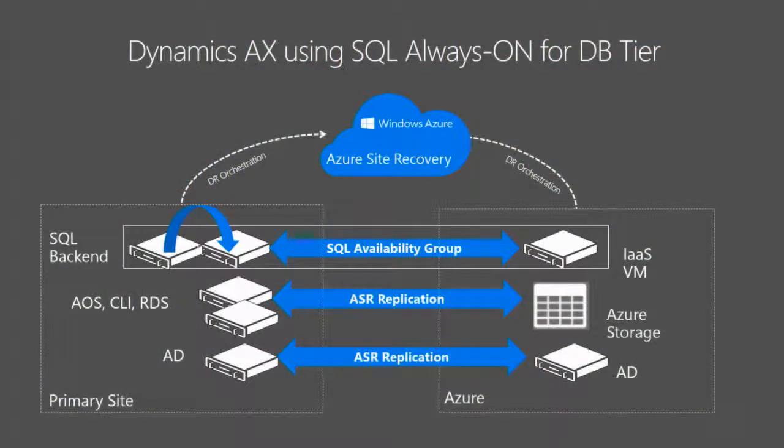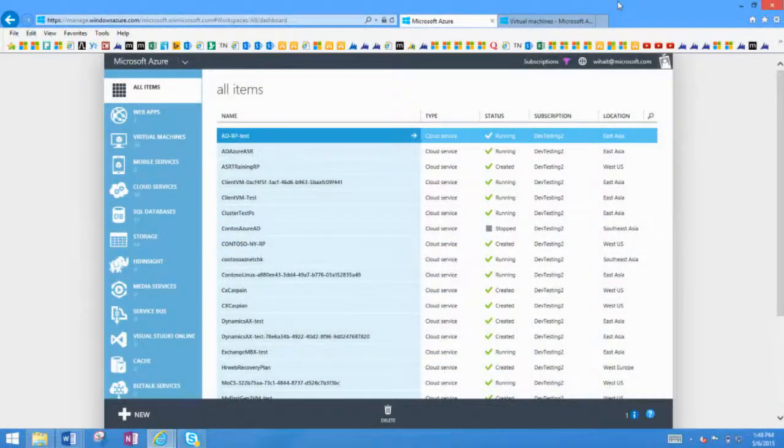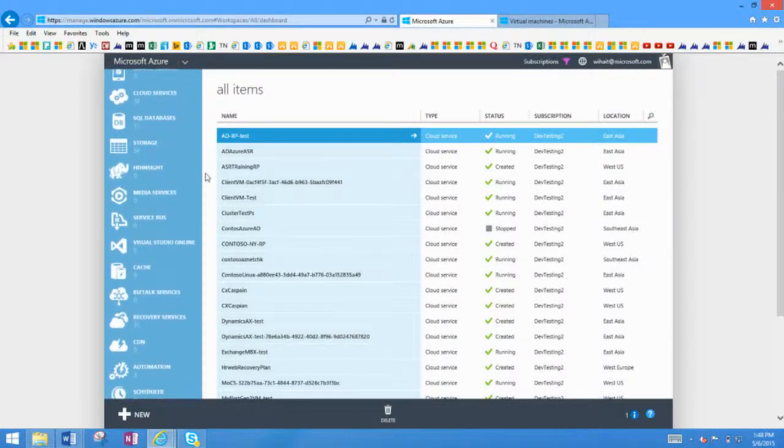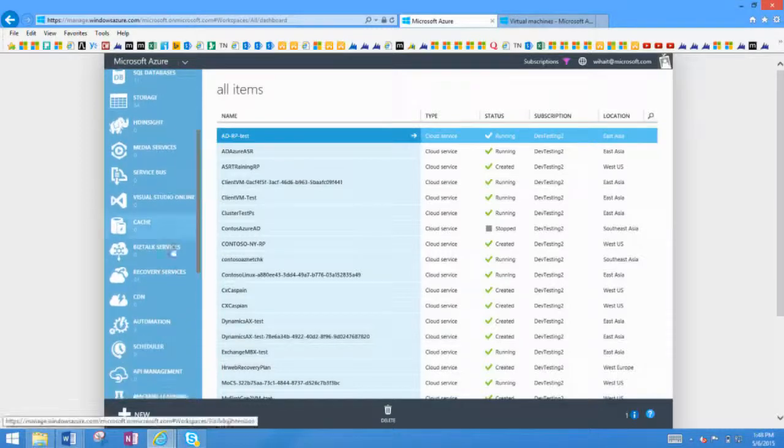So I got a little far ahead of myself. I'll back up. Let me go ahead and do the demo. Let me switch over. What I have here is I've just gone into the main management portal for Azure. I'm going to come down to, where are we here? Recovery Services.